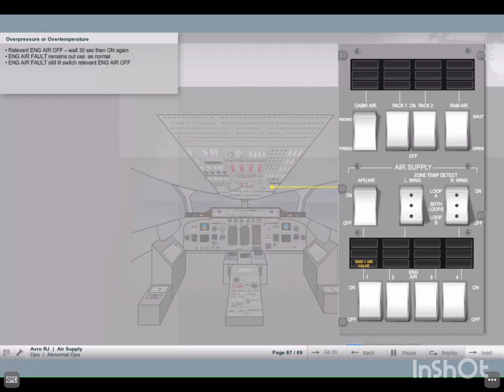The relevant engine air switch should be selected off. After 30 seconds, it may be selected on. If the engine air fault annunciator remains extinguished, the system may be used as normal. If the engine air fault is lit again, switch engine air off at the affected engine and leave it off for the remainder of the flight according to the QRH.